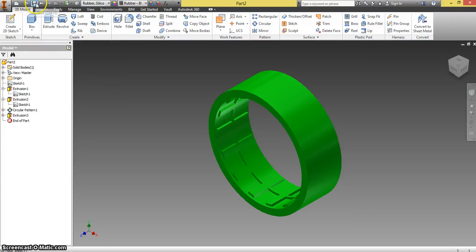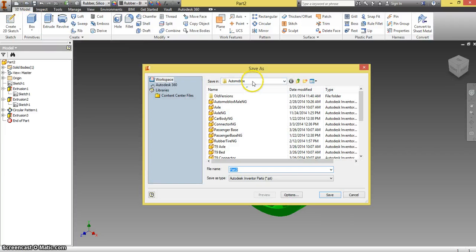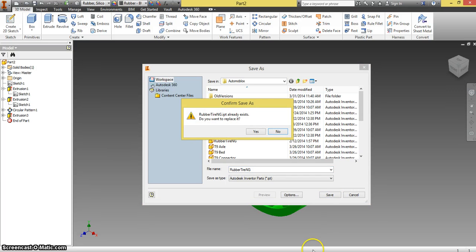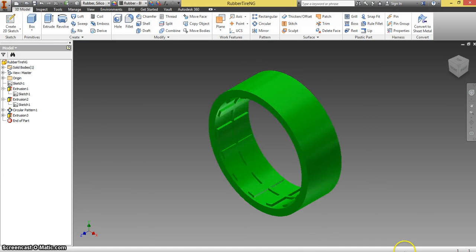So when I save this, I had already selected the Automoblox folder, so it'll save in here, and I'm going to save this as rubber tire with my initials, and I don't have to put the extension on there. That'll automatically go on there. If you put it on there, it may mess it up, so don't put it on there. Rubber tire. I'm going to hit save. Do you want to replace it? Sure. This was a nice tire I made. So there we go. We're all set with the rubber tire for the Automoblox.